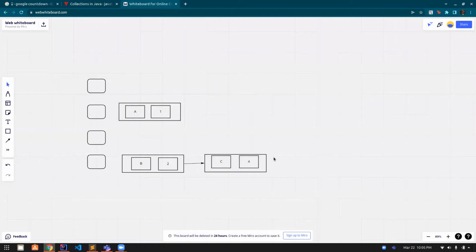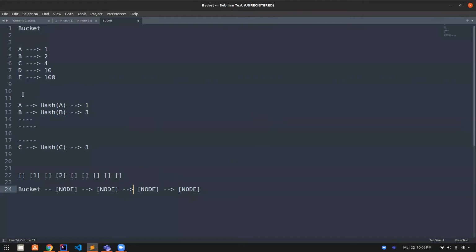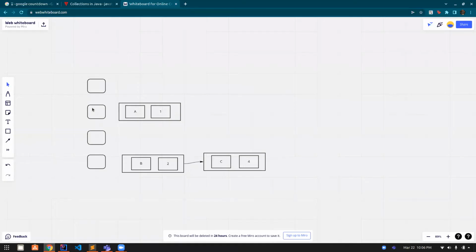Any questions here? Let's see how this works. You insert A, it gives you a hash and it says, put the value of A in the first index. It comes to the first index and creates a link. There is nothing there, so it creates a linked list node and inserts the key and the value there.